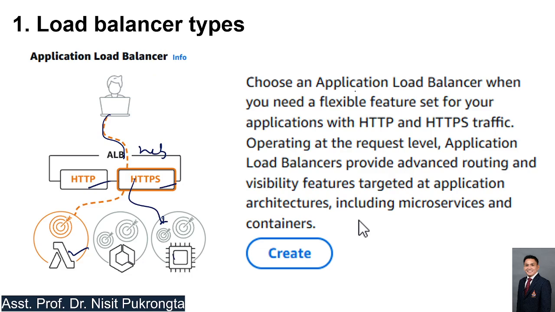But the key highlight, based on your operation: if you choose ALB, you have to consider when you need a flexible feature set for your application with HTTP and HTTPS traffic. For this, it operates at the request level, and the Application Load Balancer allows visible features targeted at the application.